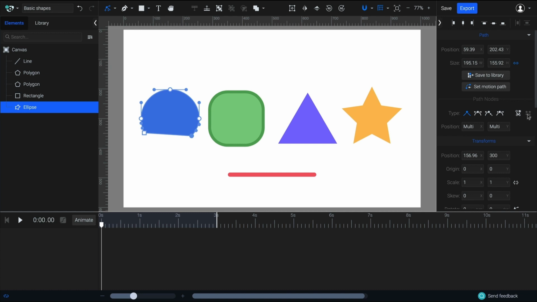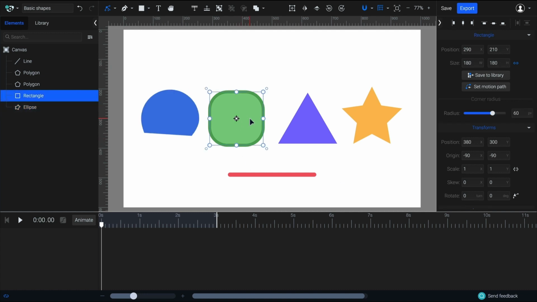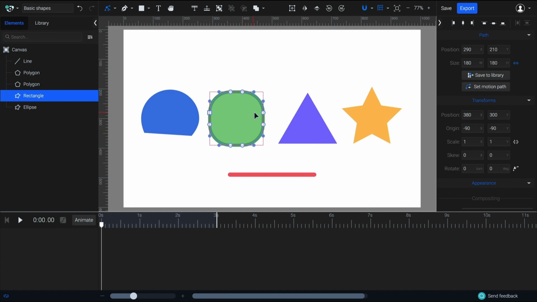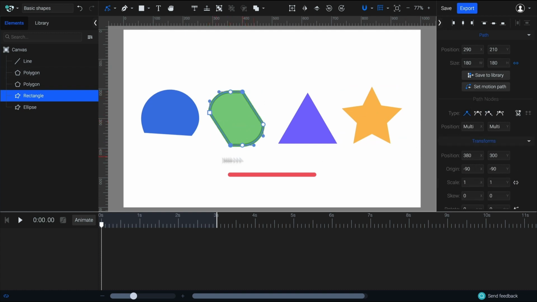If I select it, I can't see any nodes. In the Properties panel, I still have access to the corner radius slider, so I'll just right-click, choose Convert to Path, and now I can change this rounded rectangle like a regular path. And the radius slider is not available anymore in the Properties panel. I can remove nodes by holding down Alt and clicking on Nodes. Change the type of nodes by selecting them and clicking Corner Node, for example, or align them together with the Align buttons in the Properties panel.